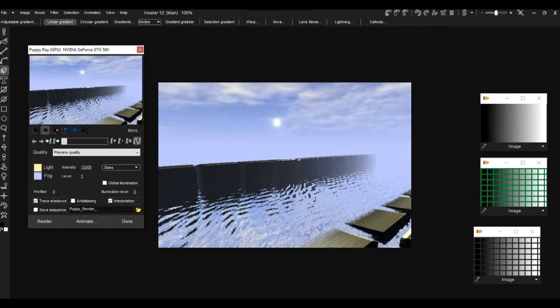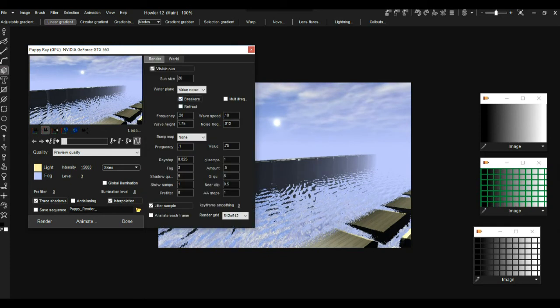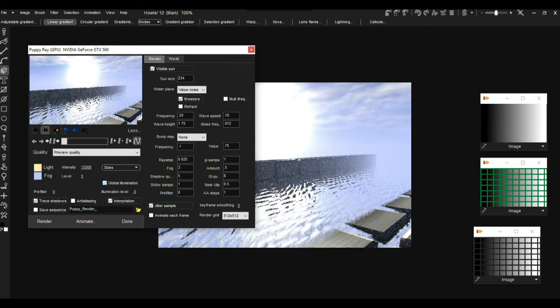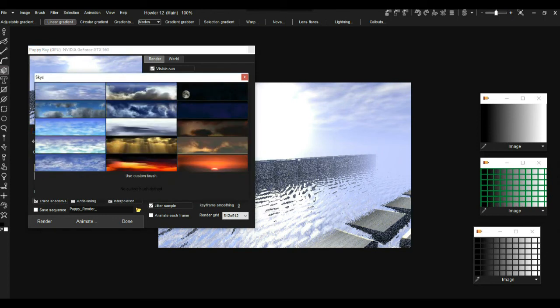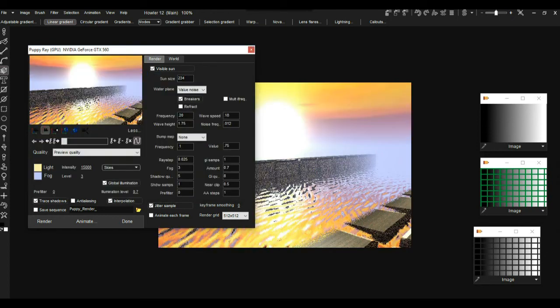We can make the sun bigger. Let's make it pretty darn big, like this. Click on render. Now we have, but still dark here. So what we need is the skylight, global illumination. Enable that, maybe even brighter, and also change the type of sky, maybe one of those reddish. So now you see the reflections on the water.